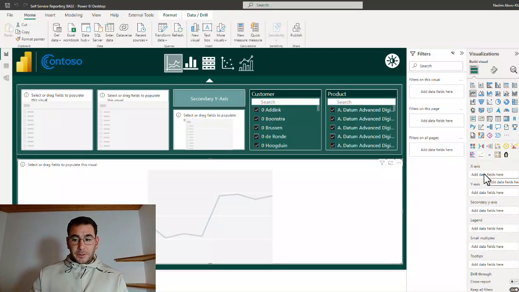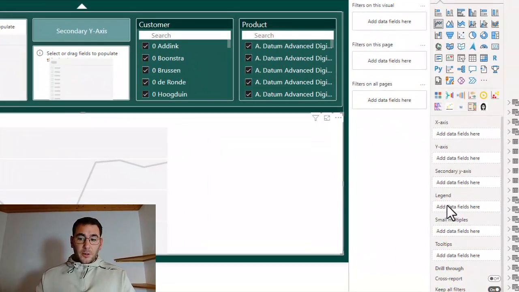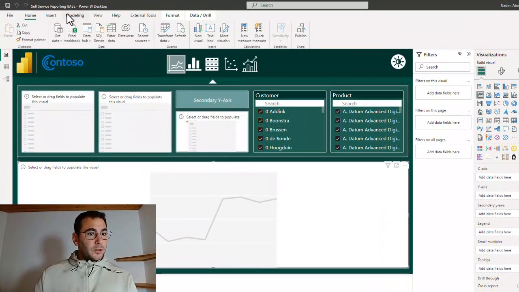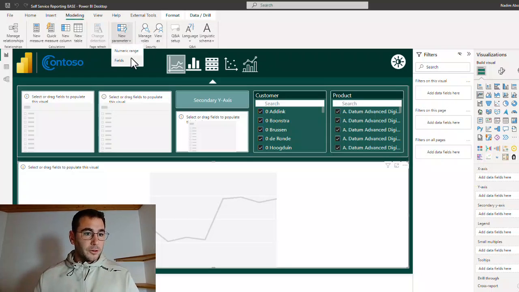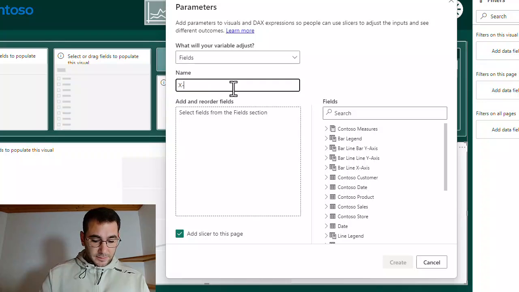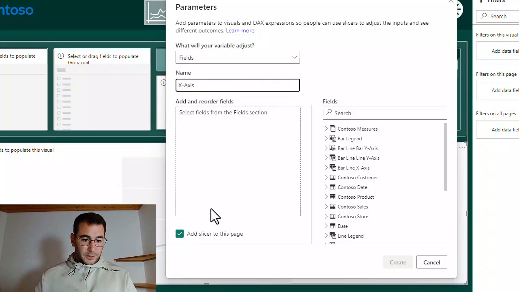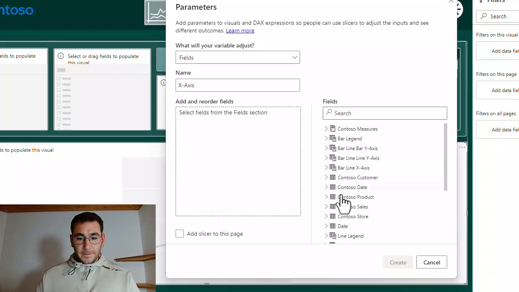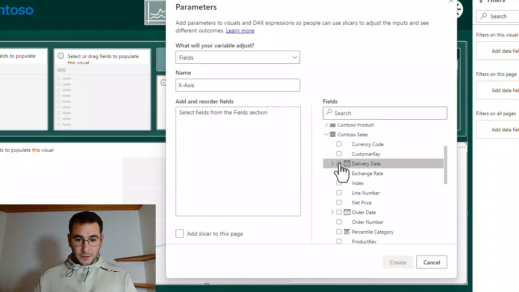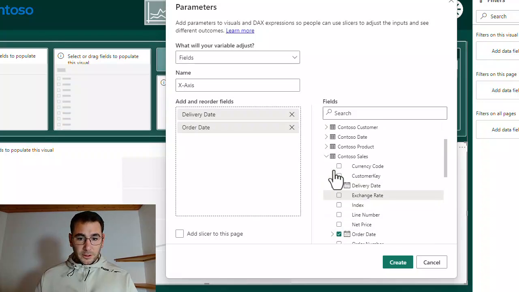And by adding field parameters to each of these fields, we have a completely dynamic table where everyone can choose whatever they want. So we're going to go on modeling, we're going to go fields, we're going to name this x-axis because we first create the x-axis. We don't want a slicer on the page. And let's have a quick think. We want date dimensions, so we want delivery date and order date.